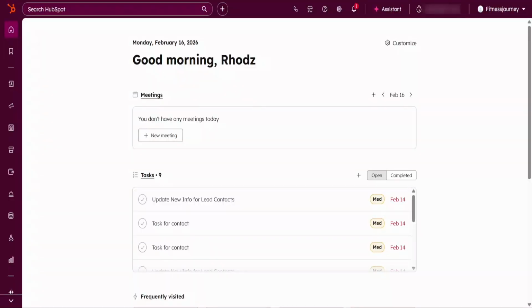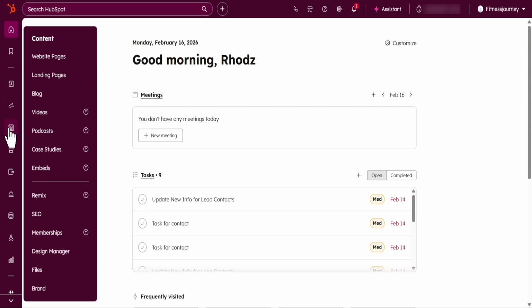In today's video, I'm going to teach you how to create a HubSpot website. We'll start on your HubSpot home screen. From here, open the Website Pages tool. This is where you'll manage all of your site content inside HubSpot's drag-and-drop builder.